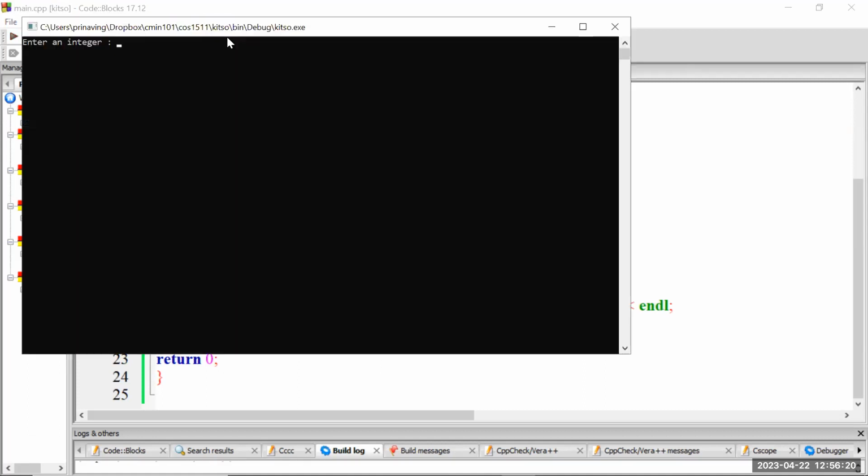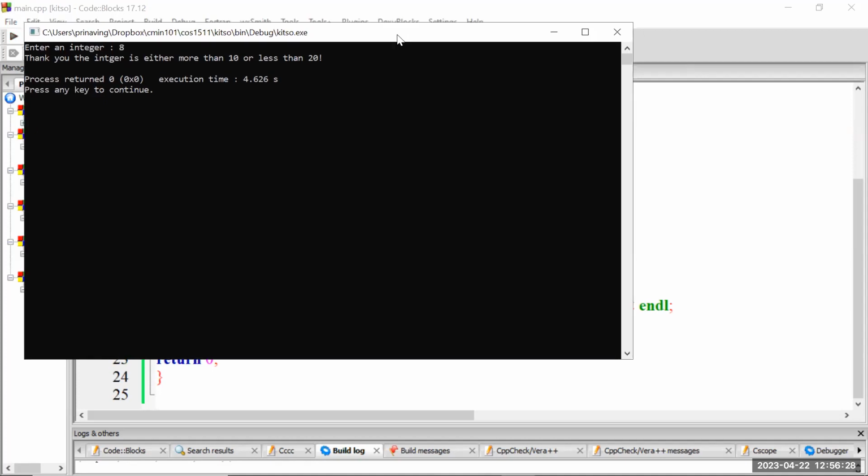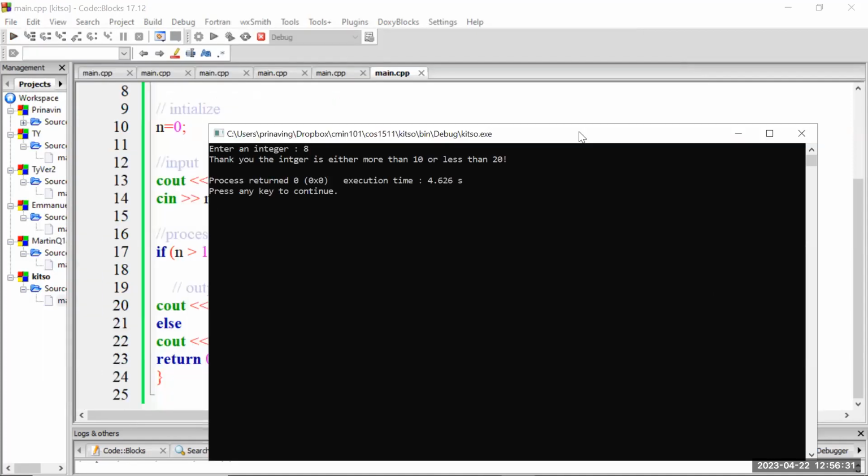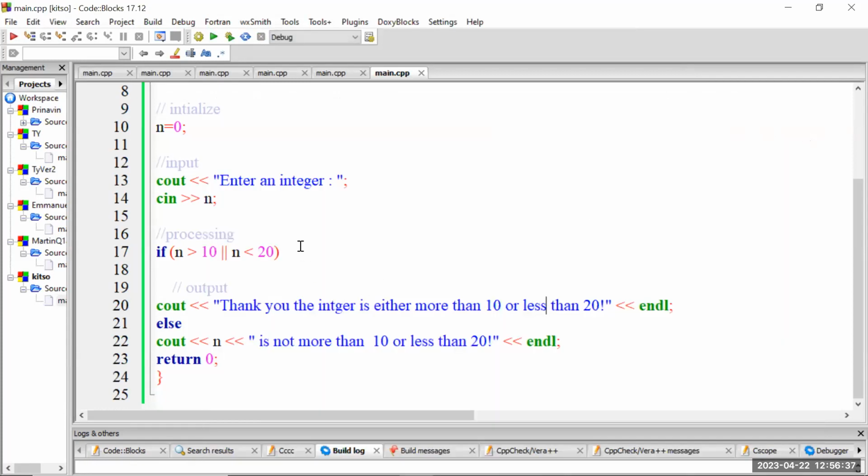8. Is 8... No. Okay, let's see what 8 does. No, 8 is more than 10 or it's less than 20, because 8 is less than, that's why it's running that one. Okay. Yes. So what I'm going to do is change this condition a little bit. So age must be more than 10 or... see, 8 comes into that. So that's why it's displaying 20 right now.